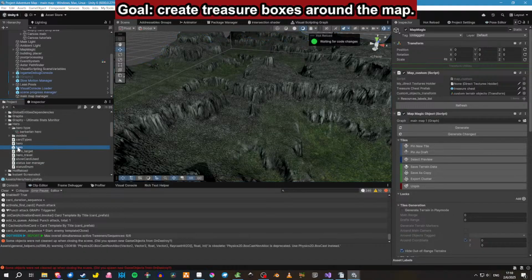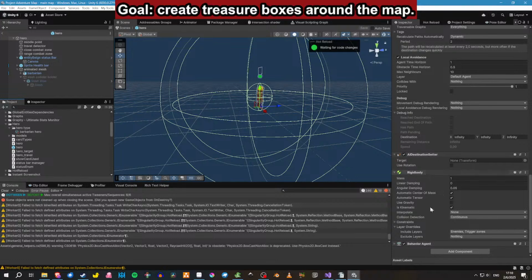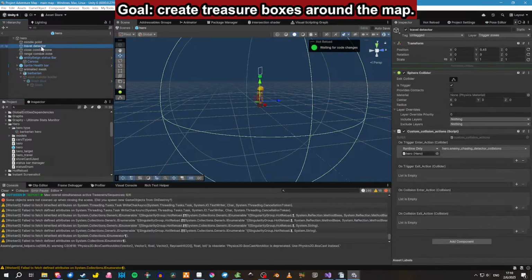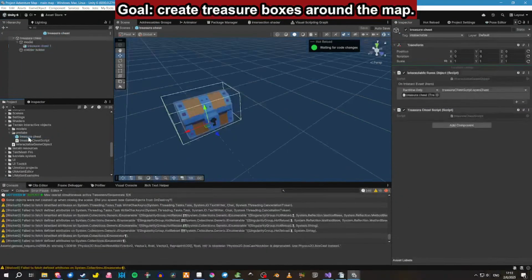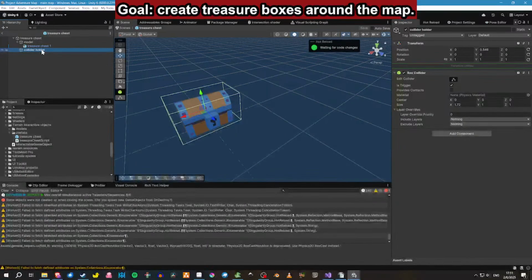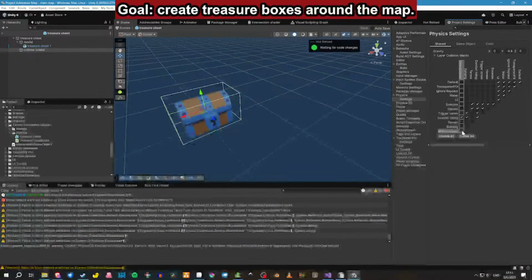So let's see, you are a hero. You must have a rigid body. There we go. Kinematic rigid body. Okay, travel detector. So when this detects an enemy, hero chasing detector collisions. Enemy chasing detector collisions if interactable. Case interactable. So let's see. Treasure chest interactable. So this isn't getting detected. Oh, wait a second. I need to set this. Trigger zones.